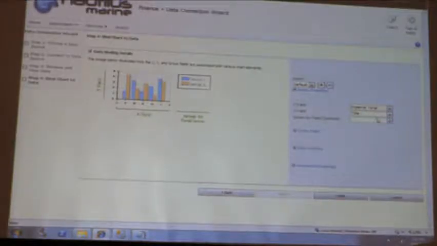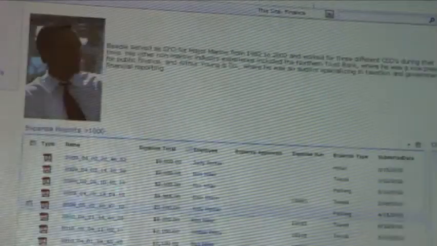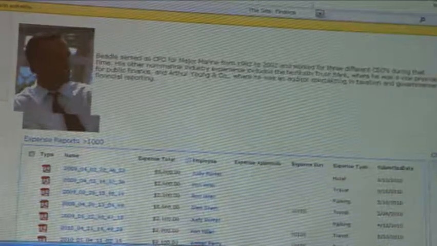For the X field, I'm going to pick the expense total. Oh, I've already got the expense total, sorry. Sorry, the Y field is expense total. The X field I'm using employee. If I don't check my notes, I will do something stupid. Group by expense type. And finish. And it looks like hell.